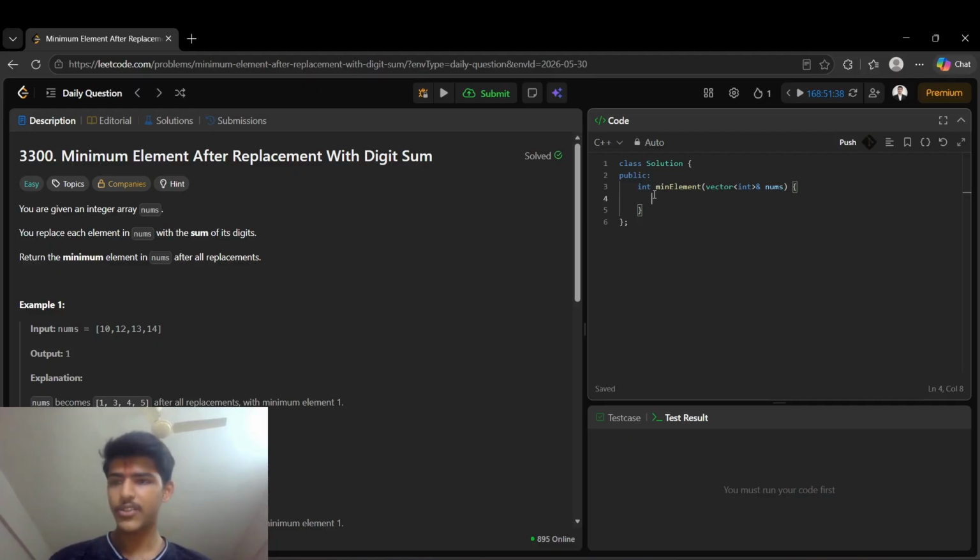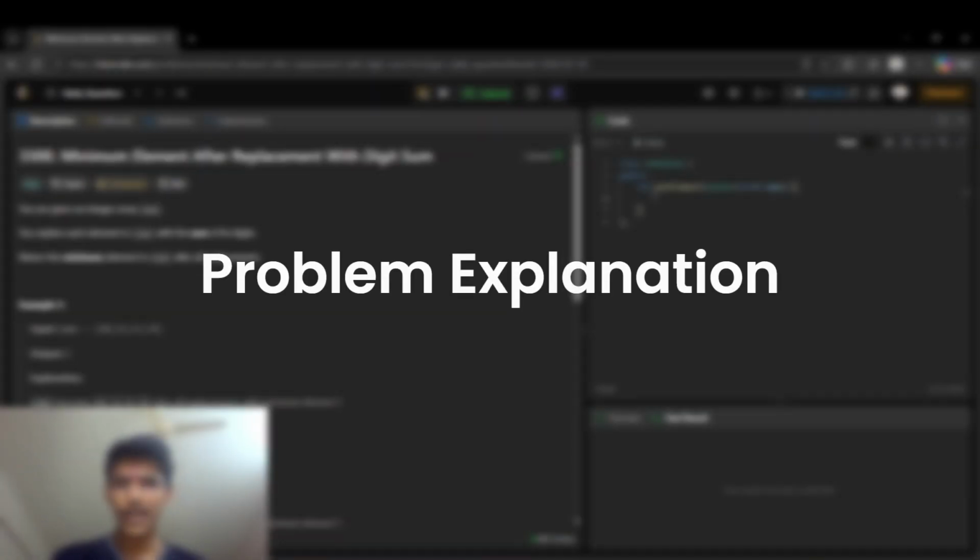Today we are going to solve the question 3300, minimum element after replacement with digit sum. We will start by understanding our problem properly and then move to the most optimized solution directly, because the question is much simpler and easier today. So let's start by understanding what our problem is trying to say.